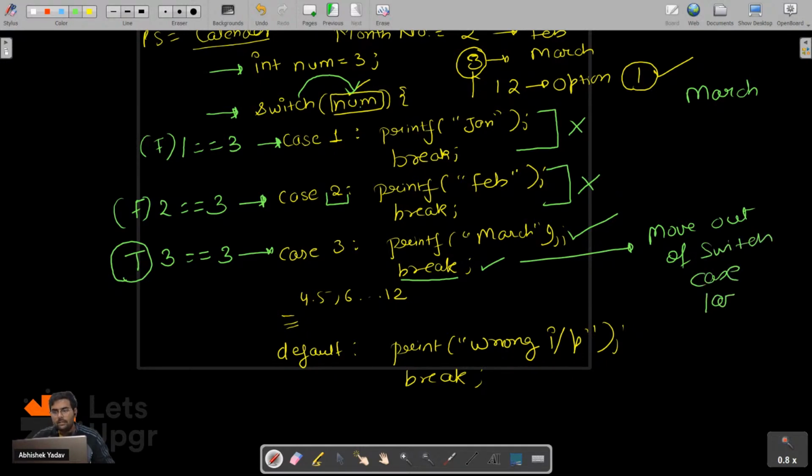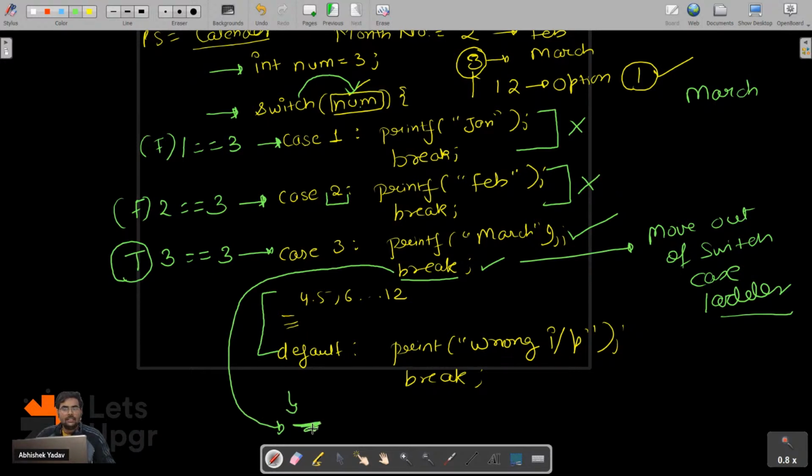So here it is saying, hey, the moment you get break, you don't have to execute the remaining cases, and you have to move out of the switch case ladder. That means from here you will move out of the switch case block, that is, at this point.